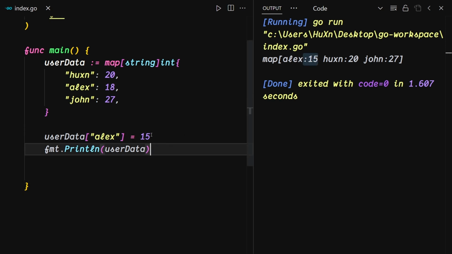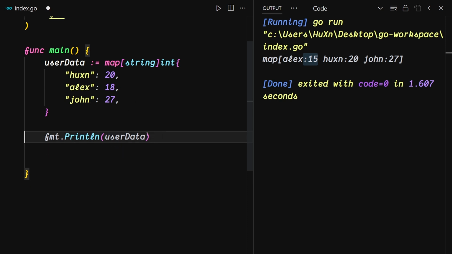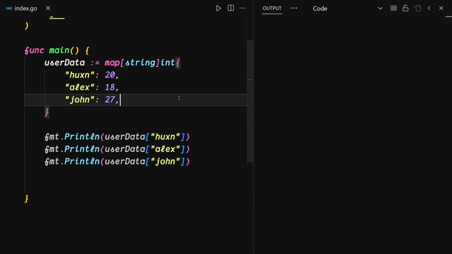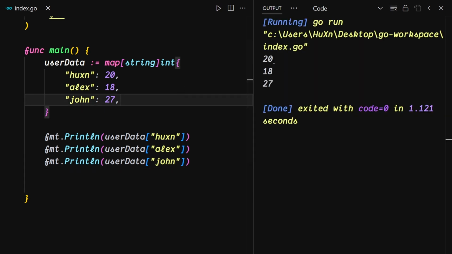So now let's talk about how in the world we are going to be accessing each of the values from this map. So now let me just remove that, and here we don't have to do anything else, but we just have to write our bracket, and I'm going to just write Hussein. Now let me just duplicate that 3 times. I'm going to also get Alex, I'm going to also get John right here. So now let me just save my file, and now let me just run that. So here you can see it's going to give us the value of 24 for Hussein, it's going to give us the value of 18 for Alex, and also 27 for John.